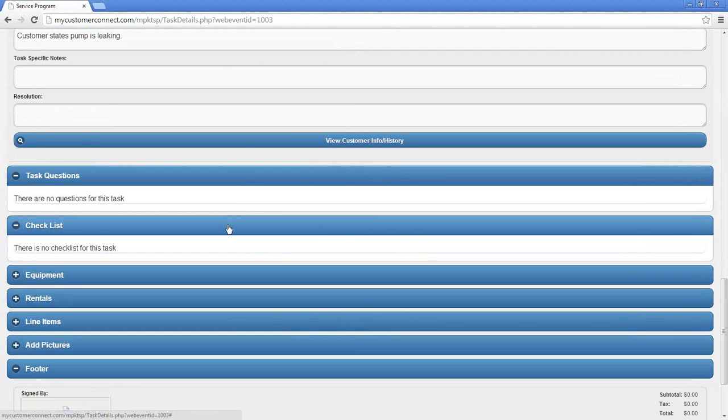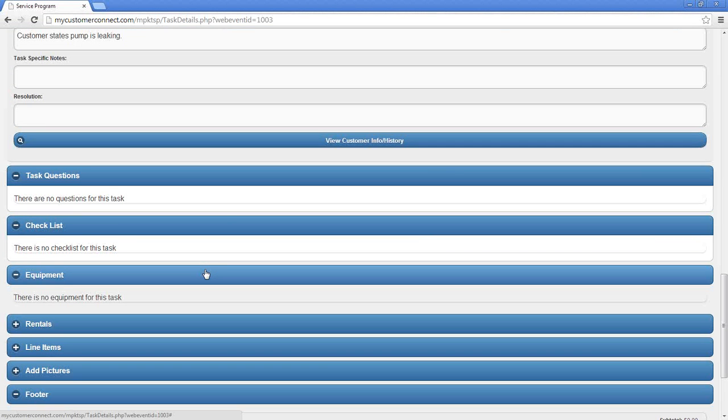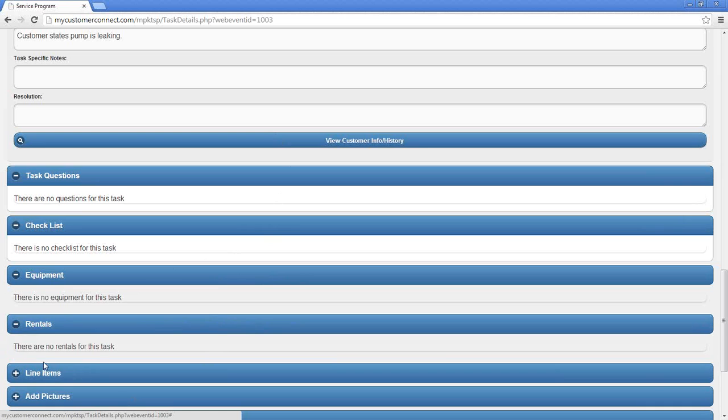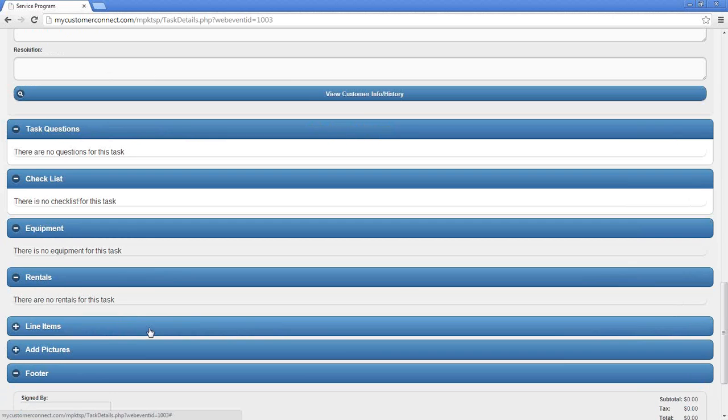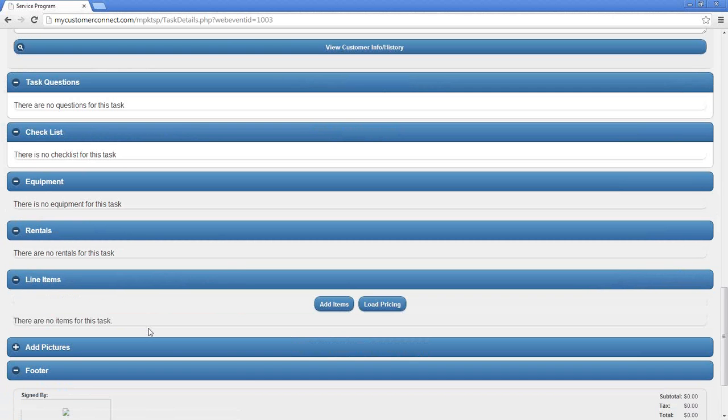We can see task type questions, checklists. All of that information is now available right in the task. Not only can they see the checklist like the old Google app, you actually complete and save changes to the checklist right on the tasks. Rentals, we could see any item currently rented or that task has any rentals attached to it. Line items. Here's what add line items for billing.